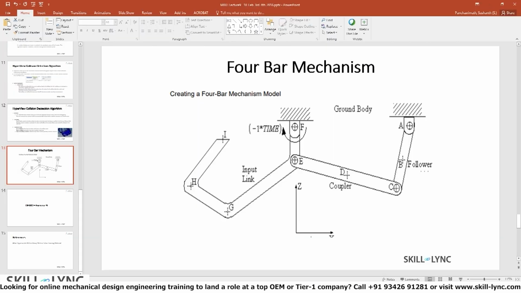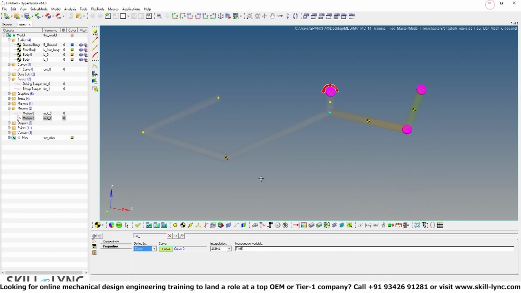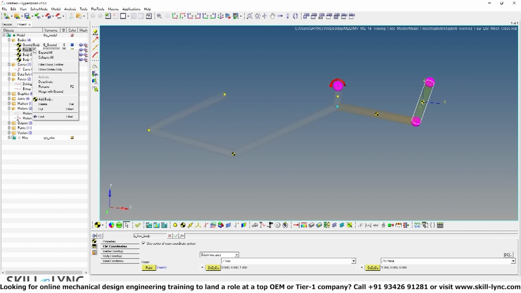Okay, as you had seen in this particular presentation, this link is called the follower, this is called the coupler, and then the input link. Let's try to rename this model by giving meaningful names. So now let's go to the bodies. You can right click on the free body and then click on rename. And you can rename it to follower.